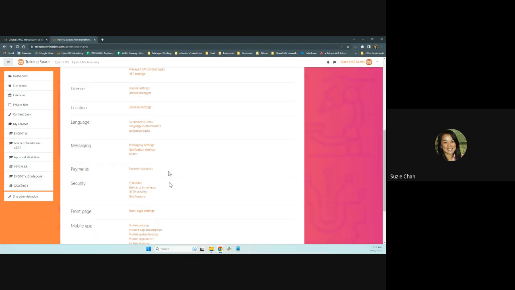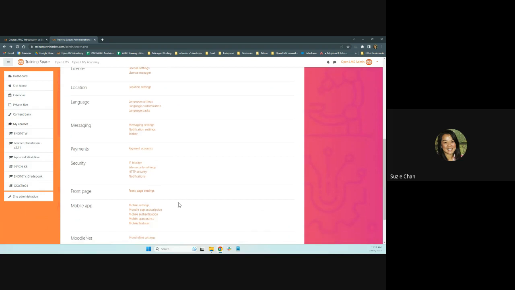Payment settings are kept here as well, and the system allows for PayPal and Stripe payment gateways. The site or front page settings is where you update the site name, the site description, and what you want people to see when they're not logged in versus when they are logged in.